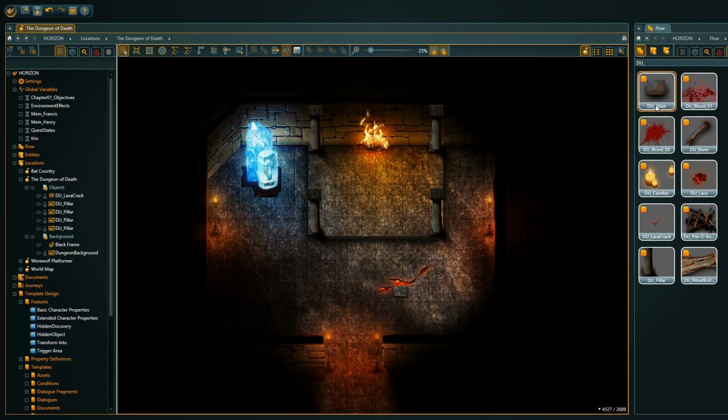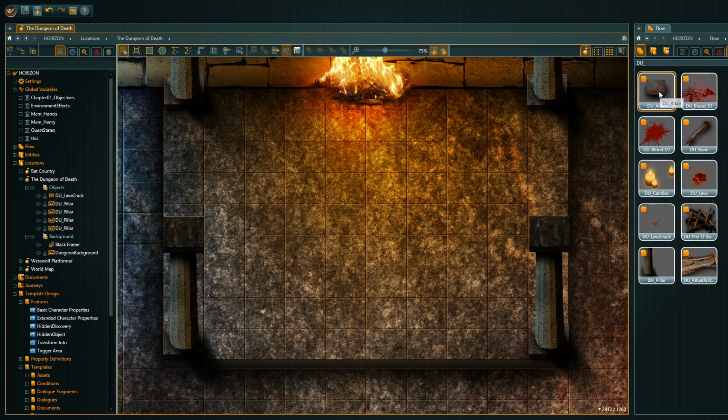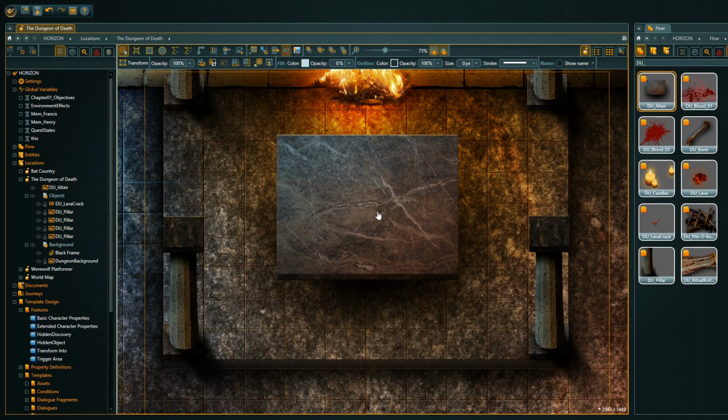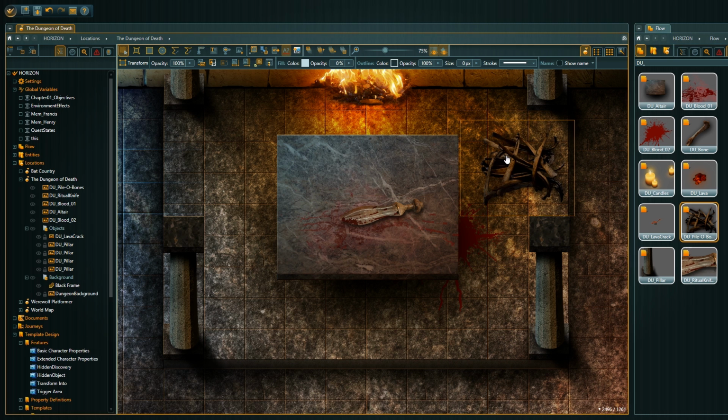Our dungeon location here still looks pretty empty. Let's build an altar here. Creatures have been sacrificed here, so we need some blood. A ritual knife, a pile of bones, and some candles.